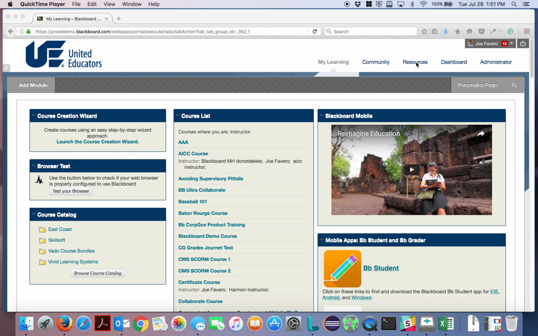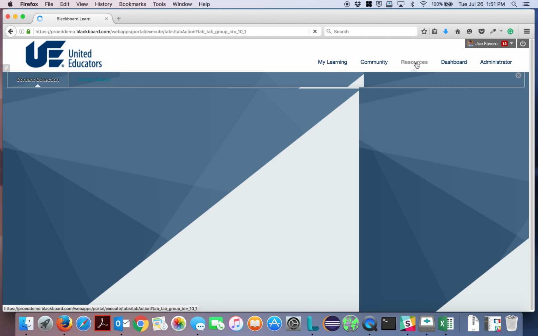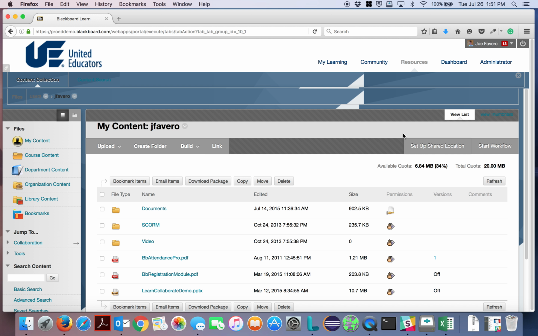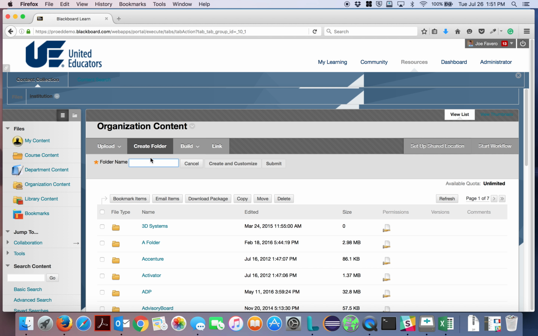So the first step is to go into the content system. On my system, it's labeled resources, but it might be labeled differently on your system. Next step is to go in and create a folder area where you want to put your SCORM content. So today we'll create a new folder. We'll call it UE SCORM and create this folder for now.